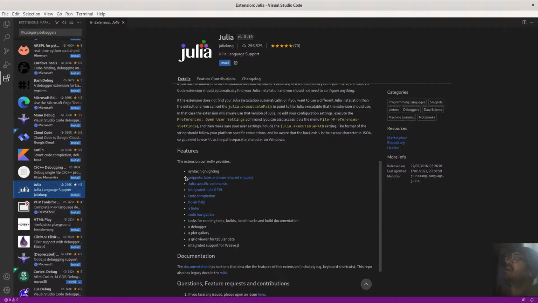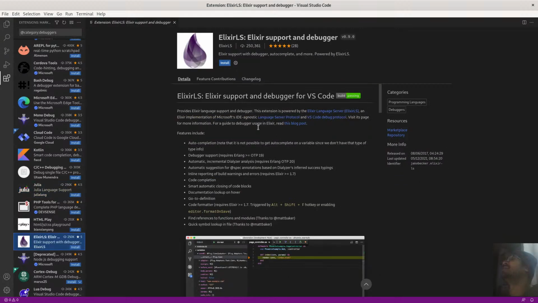HTML Play, HTML CSS playground. Write code, see output. That's it. Lox support and debugger for the Lox programming language. Provides Lox language support and debugger. This extension is powered by the Lox language server, a Lox implementation of the Microsoft language server protocol and VS Code debug protocol, with more information. This is now the main VS Code Lox.